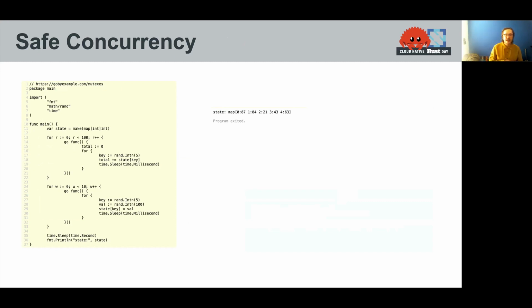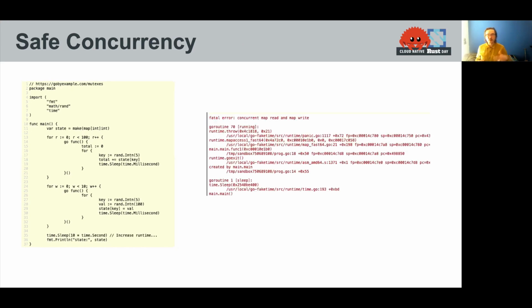So here, this is actually from the Go by Example website, where they demonstrate how to use mutexes. And here I've just left the mutex out. And Go will happily compile and it'll even run. So if I run this thing for a second, Go works just fine, which is great, right? Unless I run it for longer. So I increase the runtime here to 10 seconds, and all of a sudden I hit an error.